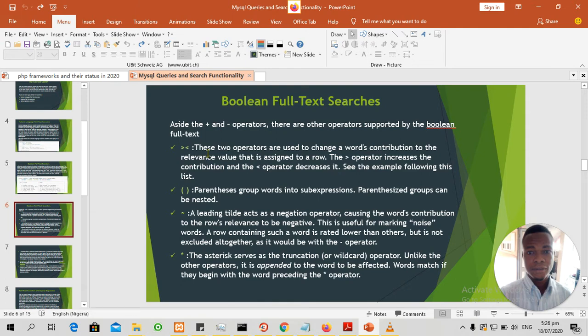We have the greater than and the less than operators. These two operators are used to change the word's contribution to the relevance value that is assigned to a row. The greater than operator increases the contribution and the less than operator decreases it. See the example following this. The second one, the parenthesis, groups words into sub-expressions. Parenthesized groups can be nested.